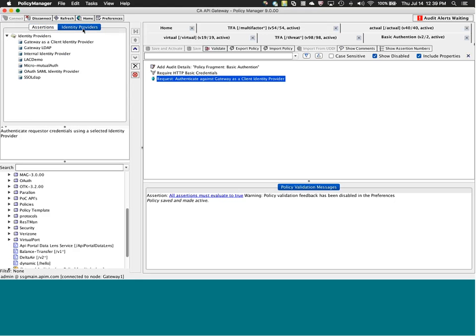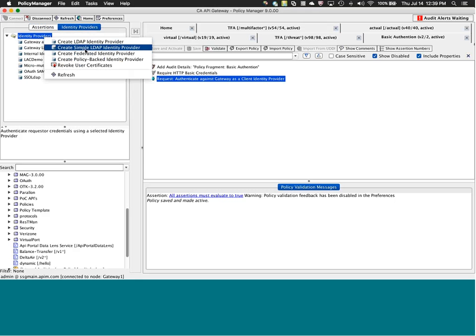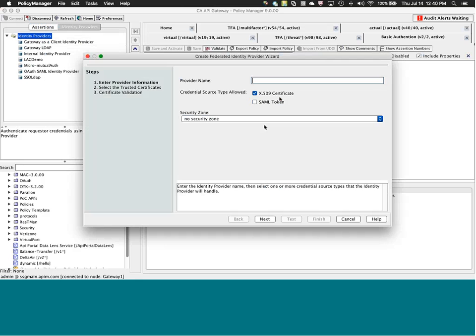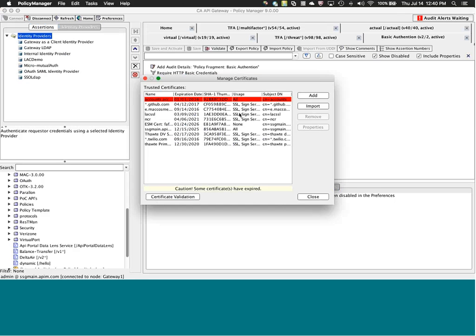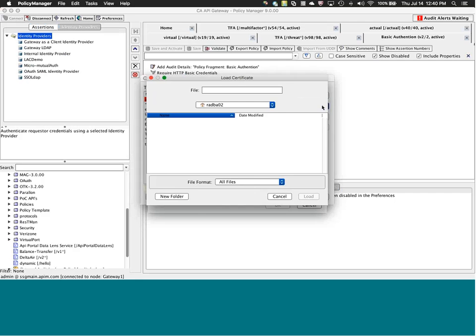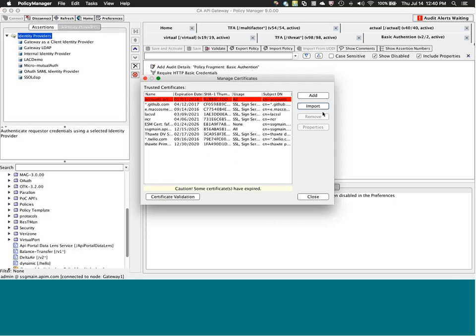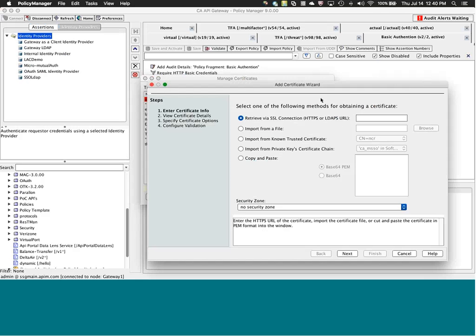The next one I want to highlight is the identity providers. You could create an LDAP or simple LDAP, or integrate with your enterprise-wide LDAP solution. You could create an X509 certificate. You could create a FIPS and add the user. Another key area I want to show is the certificates. You could go and import or add a certificate from any of the systems.